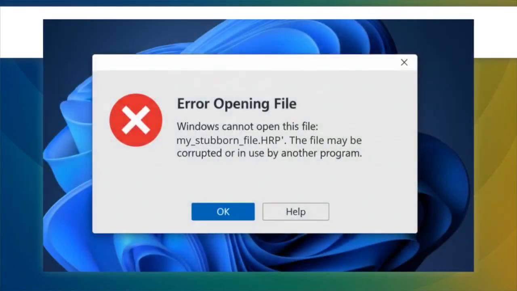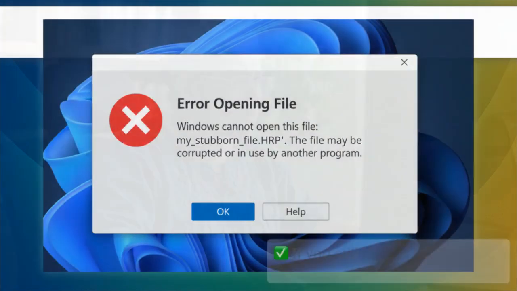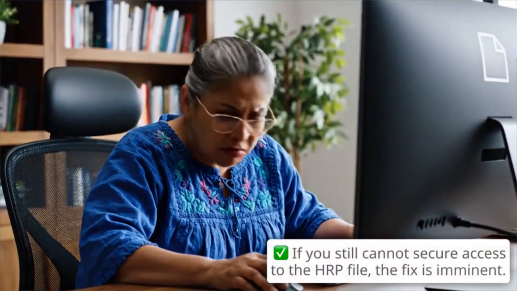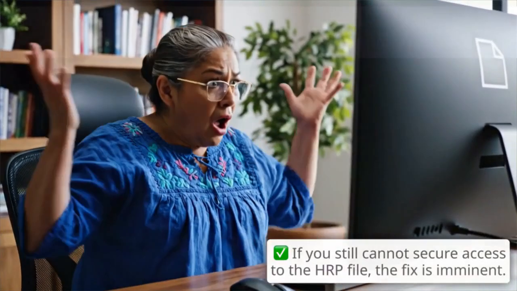If you still can't open the HRP file, it's okay. The HRP file is more stubborn than we thought. We're moving into the next phase with the 3 essential steps to unlock it.